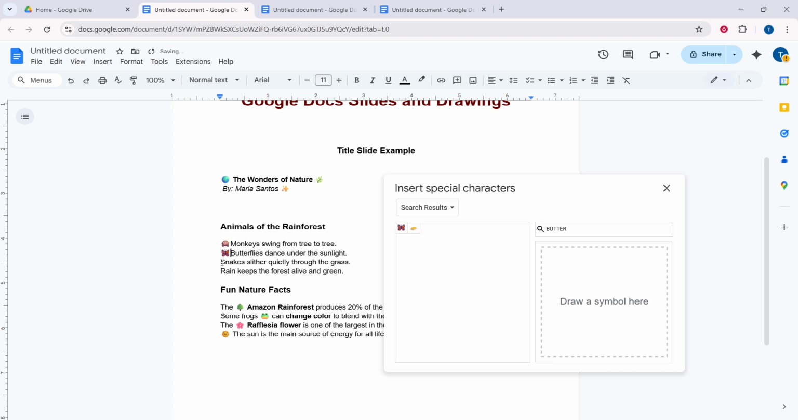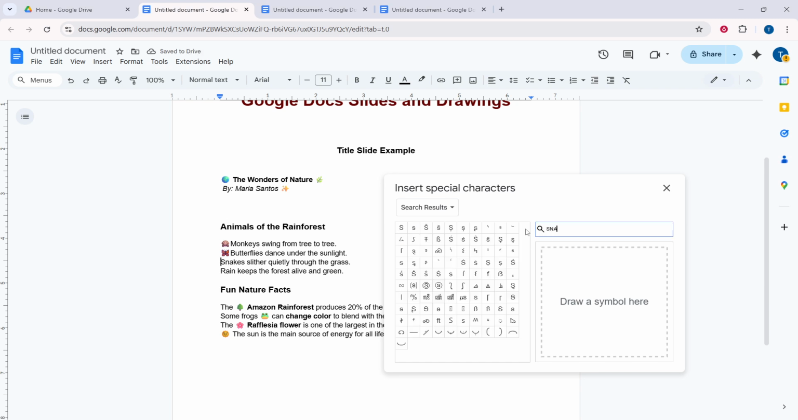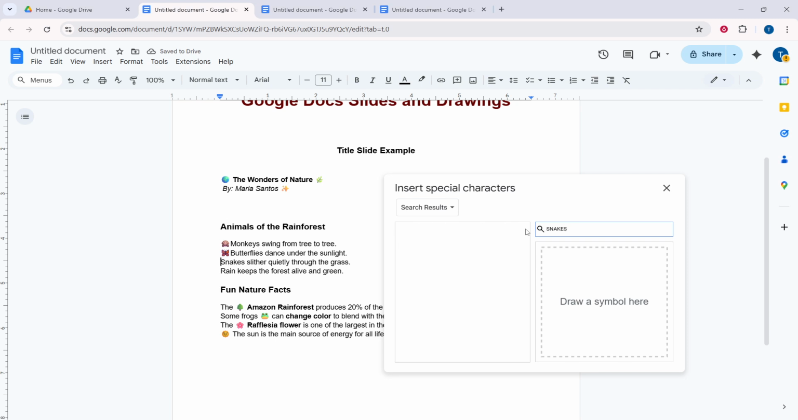In some versions, you'll find a particularly handy tool that's quite intuitive, the Draw tool. This allows you to actually sketch out the shape of the symbol you're looking for. The system then does its magic by matching your doodle with the available special characters. It's like having a built-in recognition guide, ensuring even if you can't think of the symbol's name, you might still be able to draw your way to it.